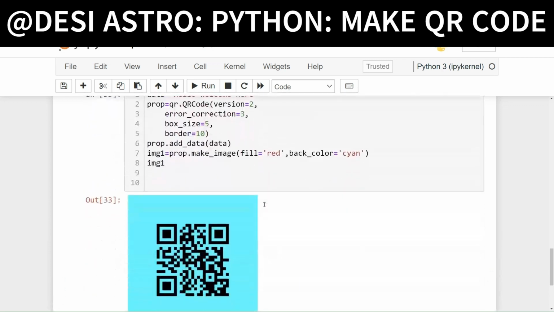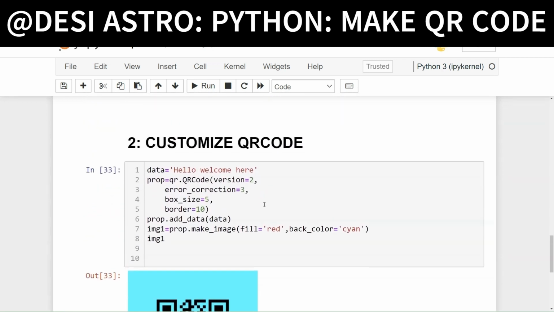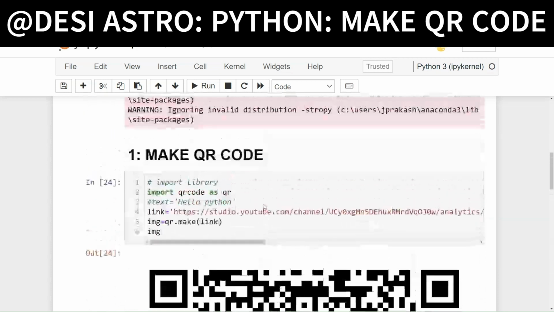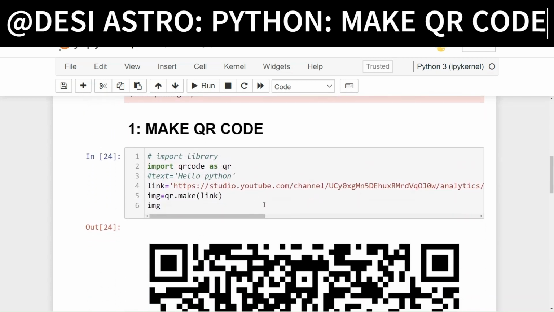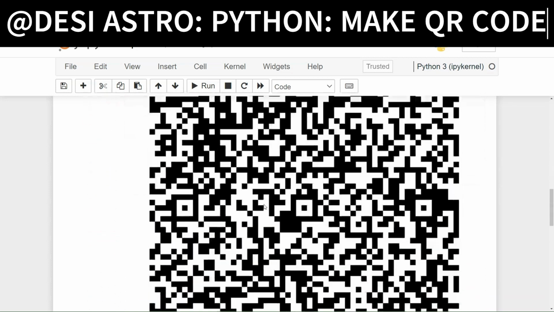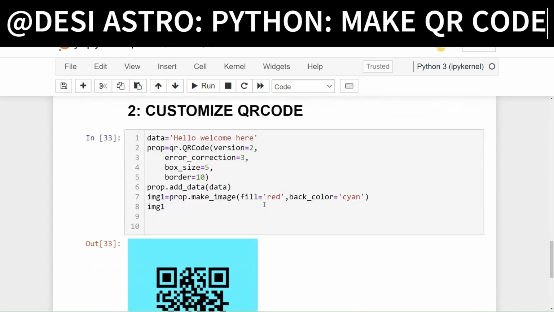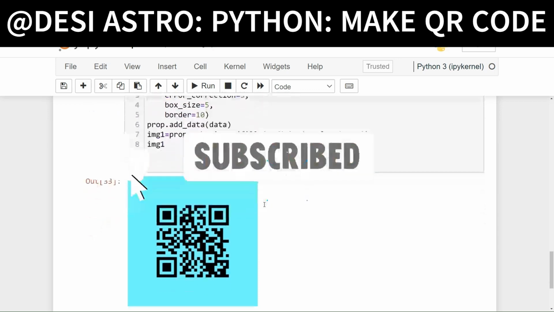Thank you, and I hope you got the idea of how to make a QR code for a text or any link, and how to customize it, meaning how to change its box size, border, and how to give a background color. So thank you.